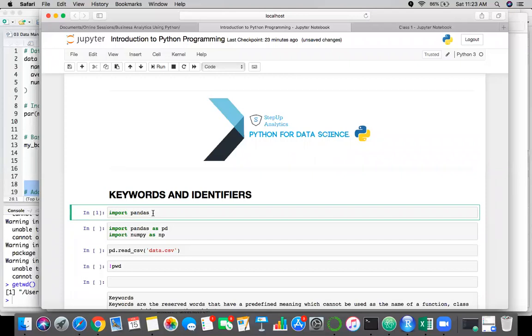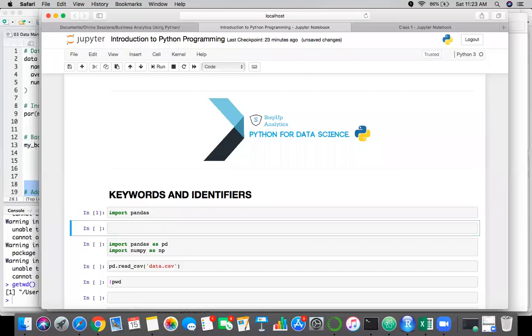So this is a package name. To use the functionality of a package, you always have to type the full name of the package, then a dot, to use the functionality. And then if you press tab, you will get all the functions, like read CSV, write CSV, whatever options we get.